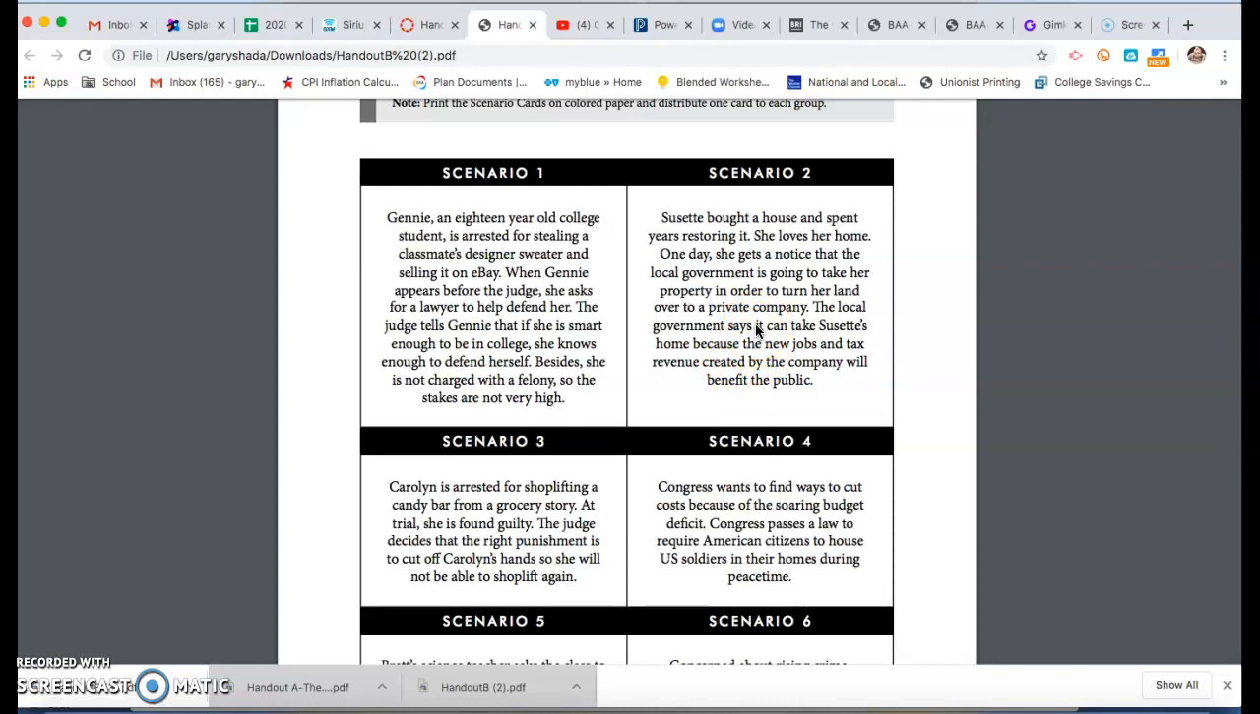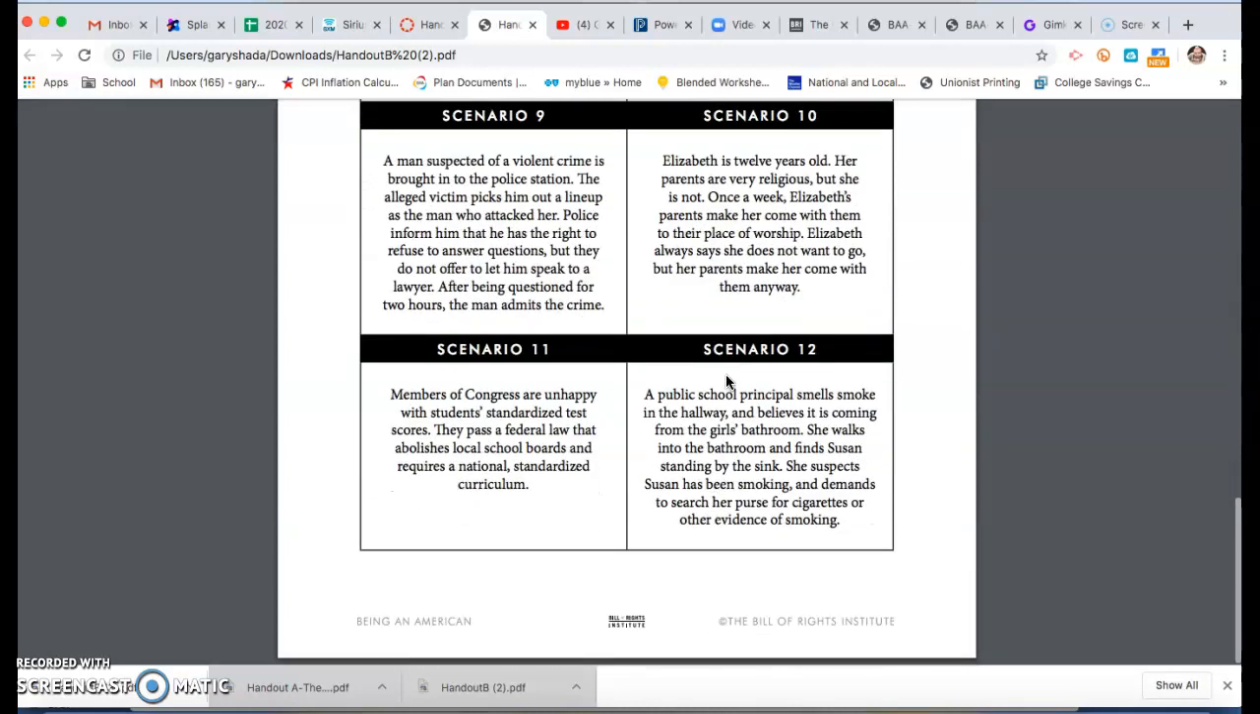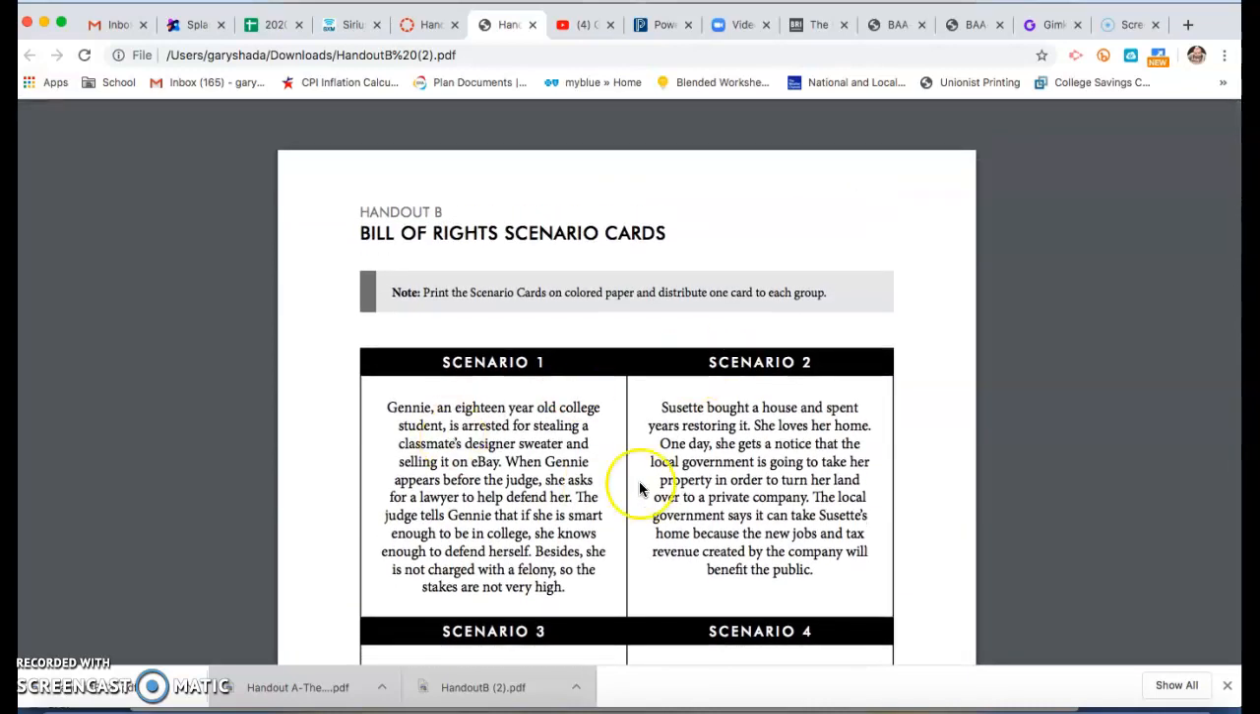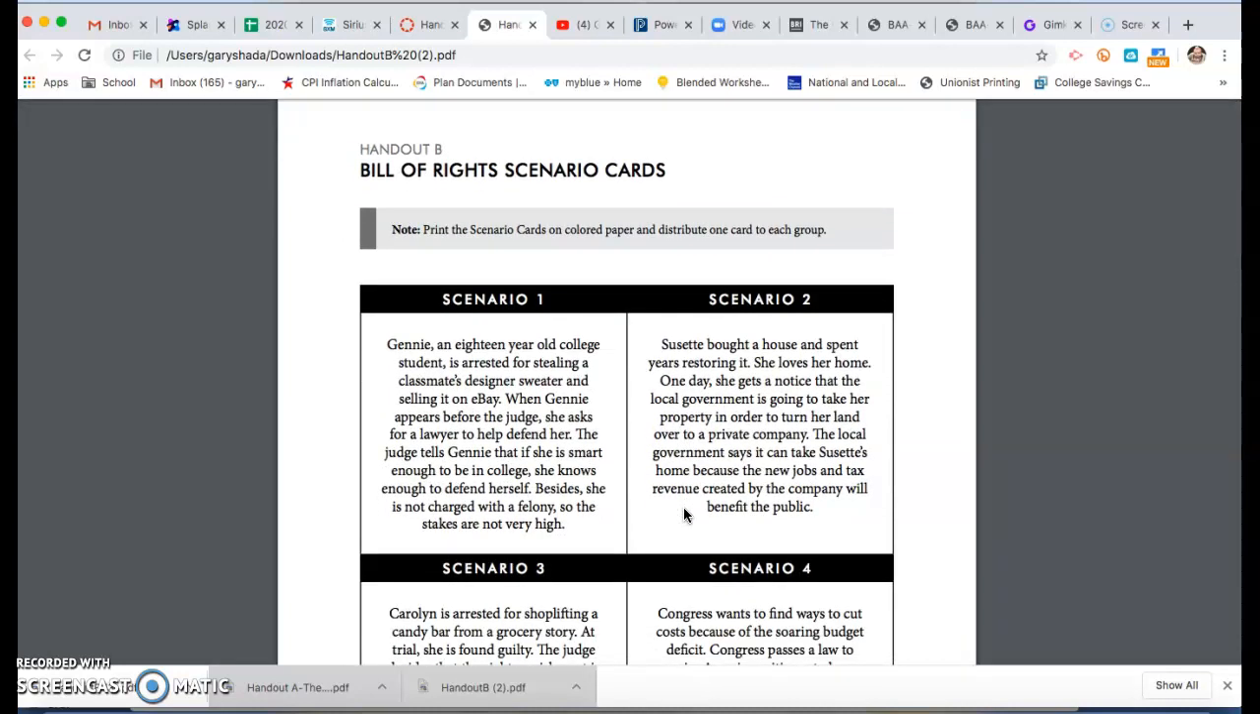So then you're going to look up, you can either go into your book or you can go into handout E, and you're going to find out, okay, what amendment talks about having a lawyer present when being questioned, and you're going to type that amendment in there. Again, you're going to have to do this as an email to me. So you can just type in scenario 1, what right, what amendment. Scenario 2, what right, what amendment. If no rights were violated, just put no rights were violated.